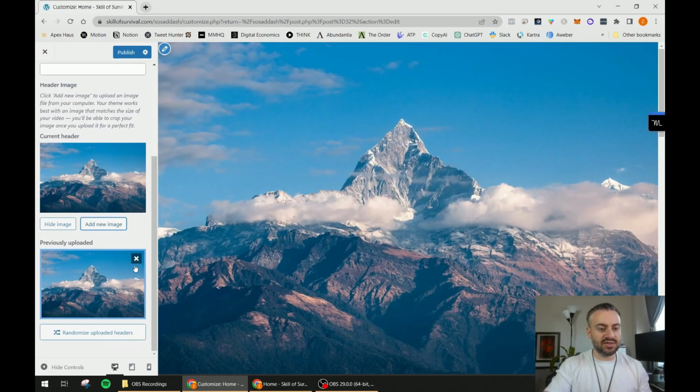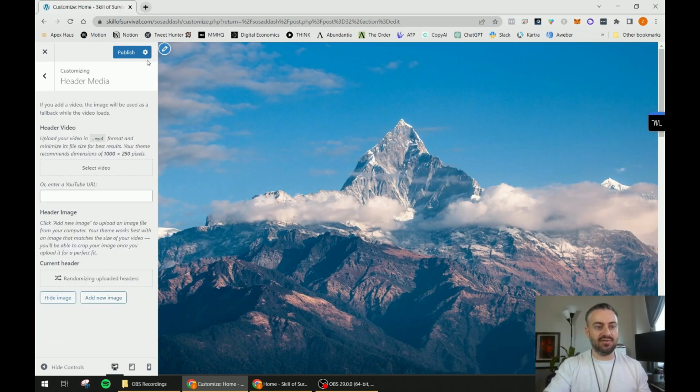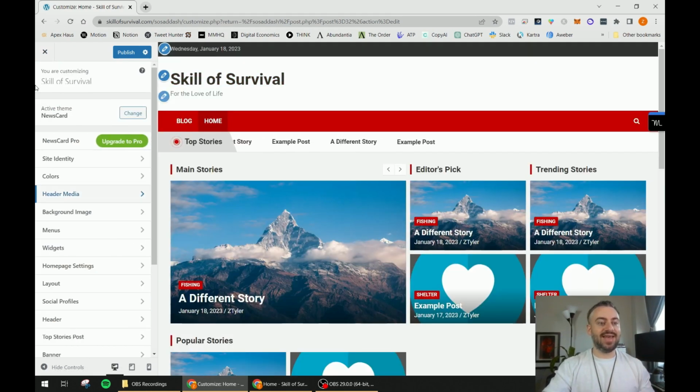And then if you notice, it gives me these randomized uploaded headers. What's that? Oh, I thought it might just generate an image. So I'm going to get rid of that. I'm not going to use that because absolutely not. So we're going to get rid of that.